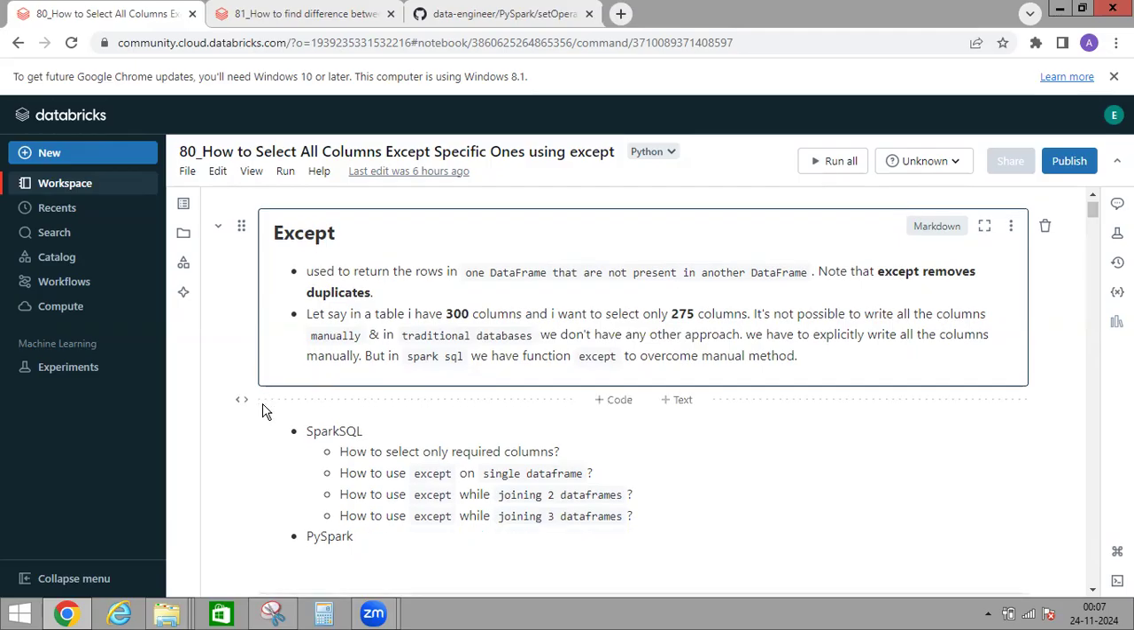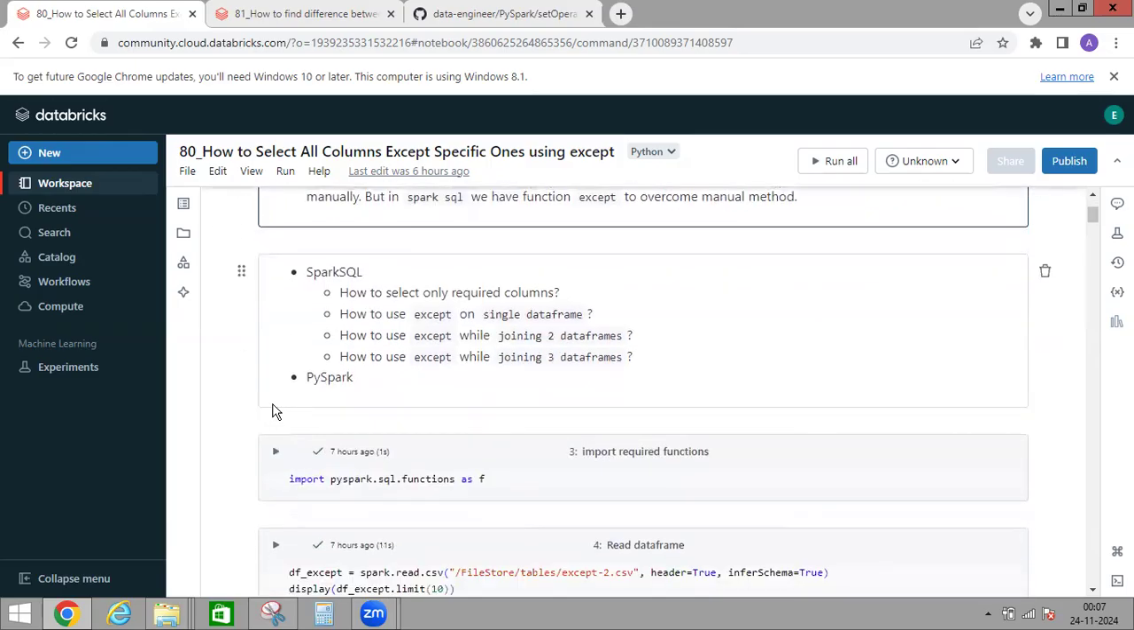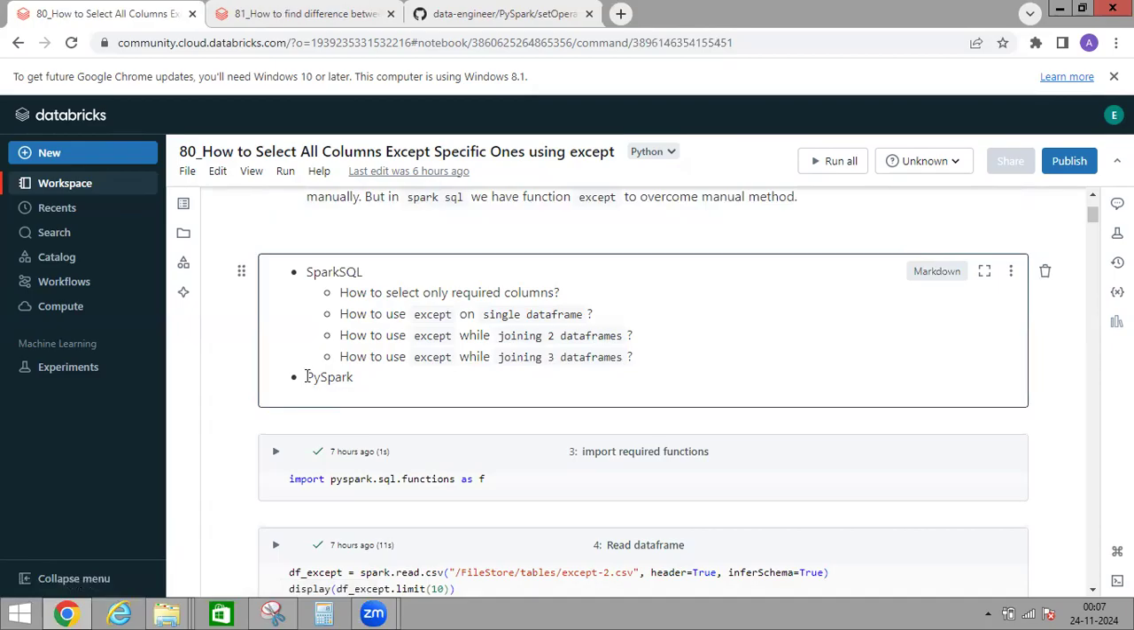Okay, in this particular video we'll mainly concentrate on two things. One is how to use the except function by using Spark SQL, and the second one is by using PySpark. In Spark SQL, first we'll see how to select only required columns. Then later, how to use the except function on a single data frame. Next, how to use except while joining two data frames, and one more scenario, while joining three data frames.